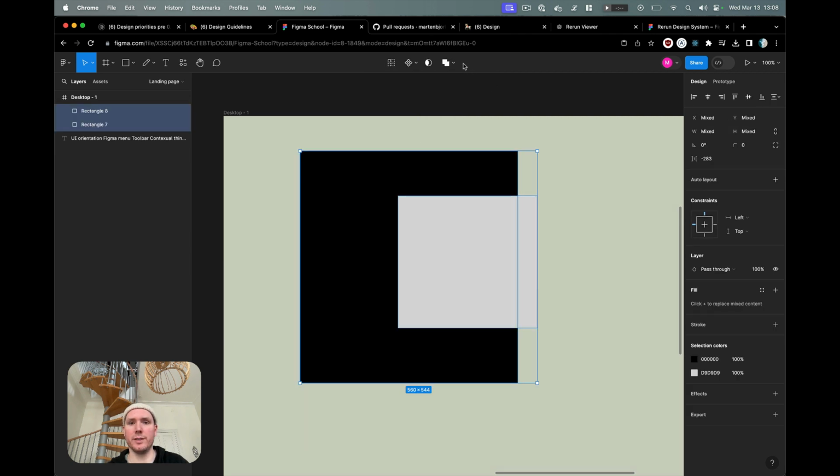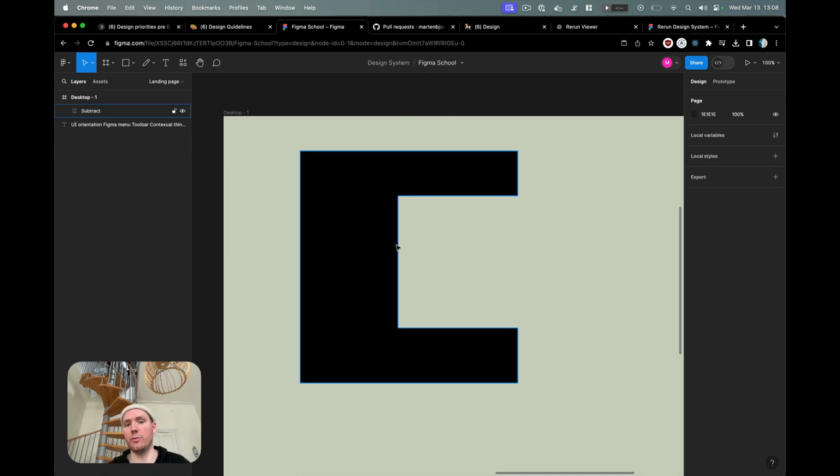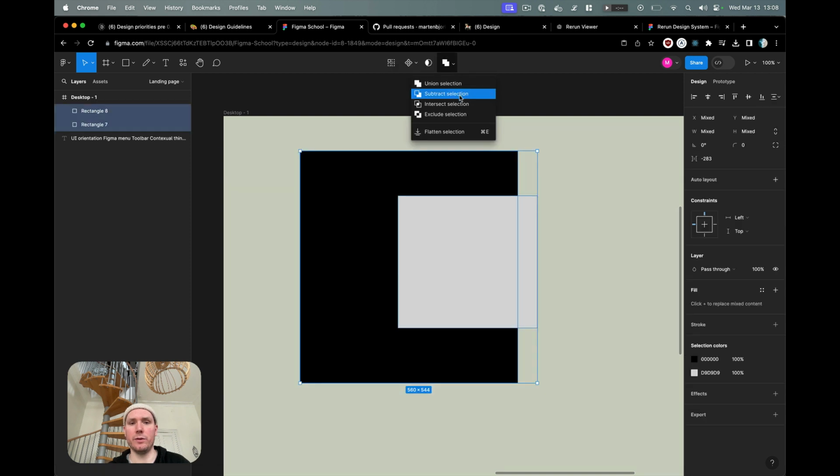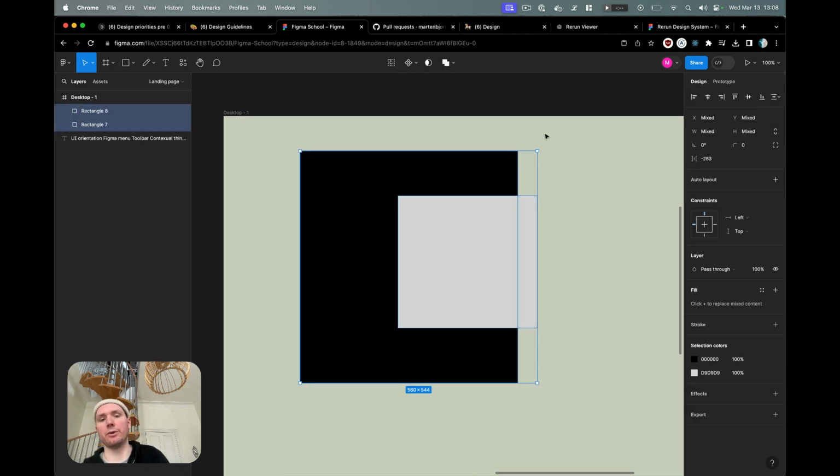So let's go back to this guy. That's how we get that C shape. It removed that part from this part. And then we have a few different options. Intersect, which will take the intersection of those two and only keep that. And exclude, which will do this kind of thing. So you can play around with those.